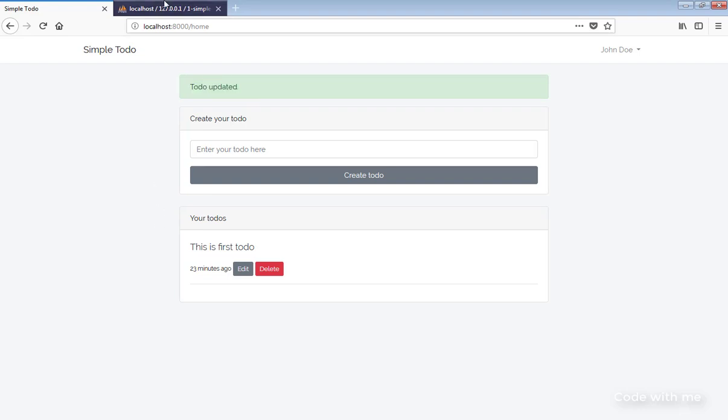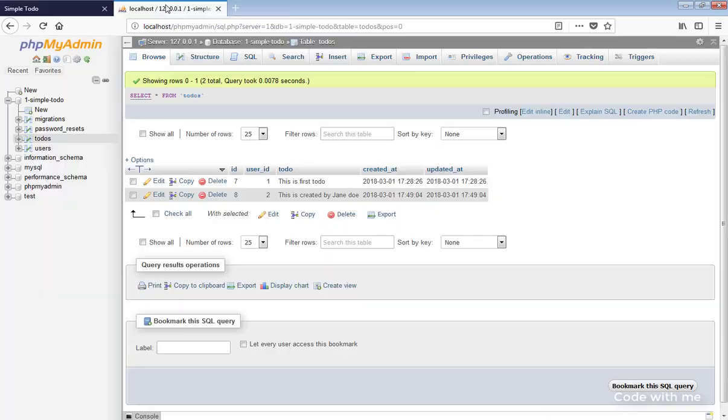This is the little issue that I was trying to point out. Okay, let's see if it is actually updated. Let's reload the table, and bam, it's updated. And this should not happen. Okay, in our application this should not happen.